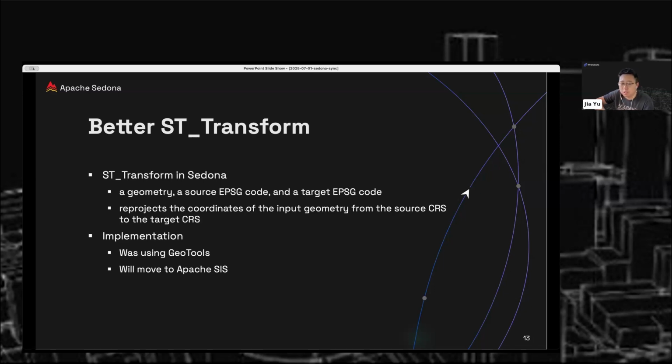So the ST_Transform implementation in Sedona was using GeoTools for the transformation algorithm. Of course, we had some internal tools to speed up the performance, but there were issues with that. Now in the new release, we will move to using the Apache SIS ST_Transform algorithm. The benefit of using Apache SIS is that it's going to give you better accuracy with similar performance.